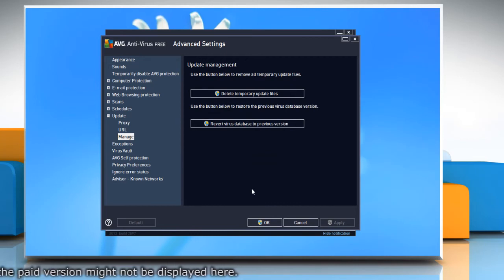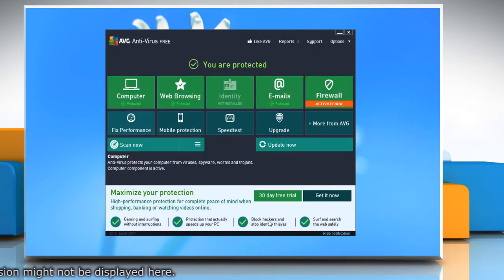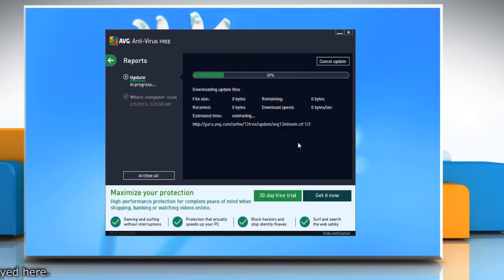Click Yes when prompted. Click OK to save the changes. In the main window of AVG, click Update Now. Wasn't that quick and easy?